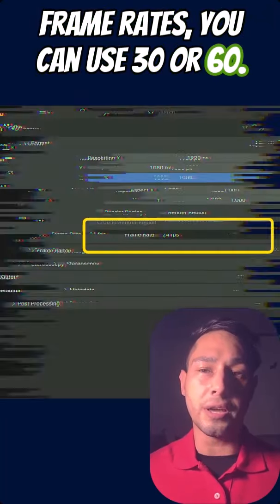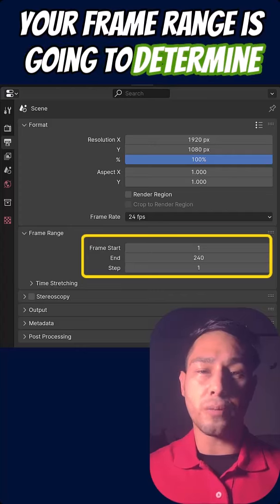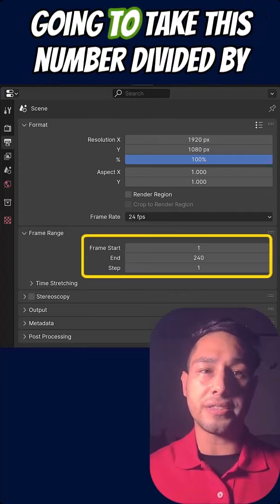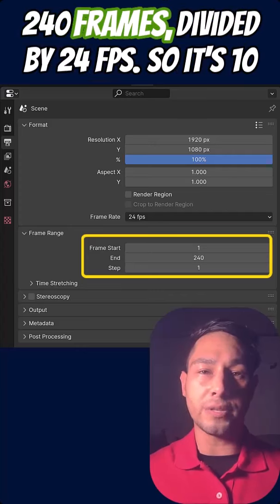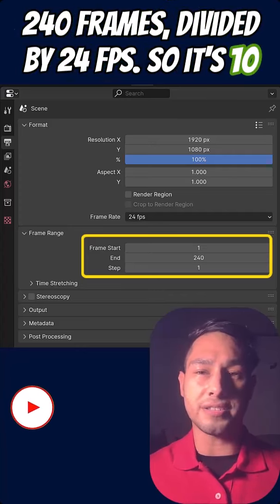Your frame range is going to determine how long your animation is. You're going to take this number, divide it by the frame rate. So this animation is 240 frames divided by 24 FPS, so it's 10 seconds.